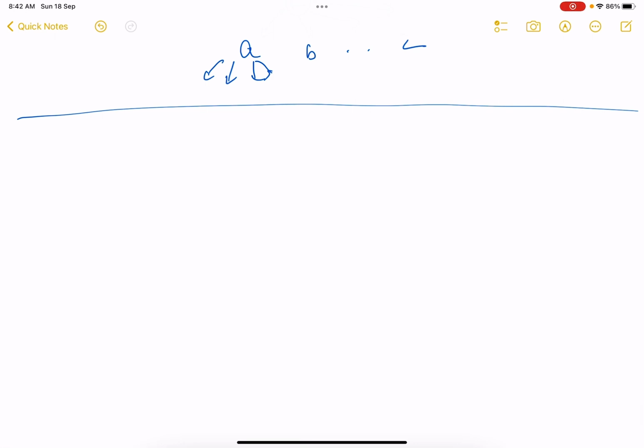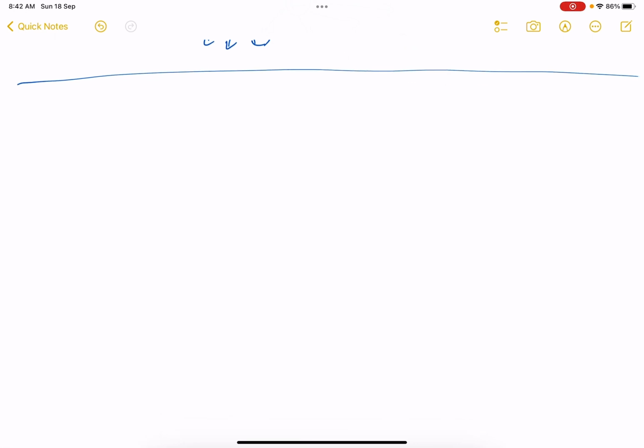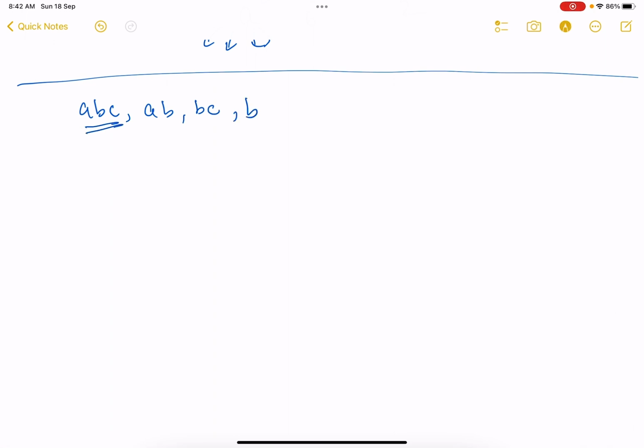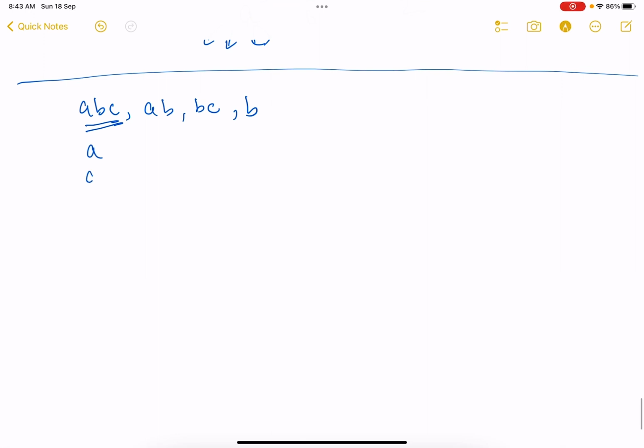So now what we will do and why we will do that, I'll explain it. So we have certain strings like abc, ab, bc and b, right? So just see this one. The prefixes are a, ab and abc. So what I can do, suppose I construct the trie.